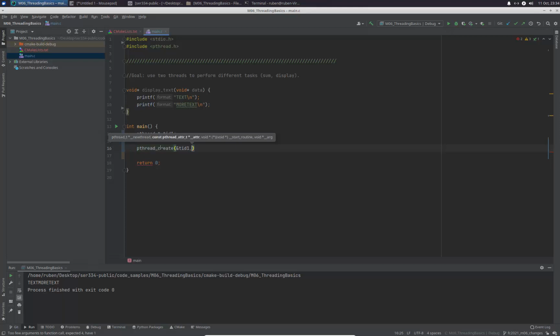The second parameter over here, it says attr, that stands for attribute. I'm not going to use this for now. I'll show you guys a little bit later what that could look like, but for now I'm just going to put a null there, which means let's use the defaults. So we'll just effectively ignore that parameter. Now over here it says start routine. This is actually where I give the thread the particular function that I want to run. So in this case, I'm going to give it display text. So display text it is.